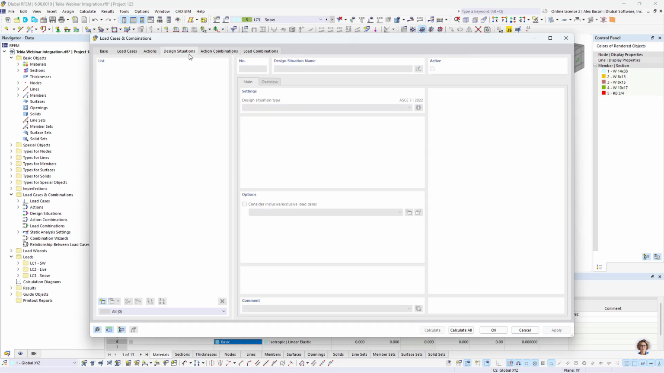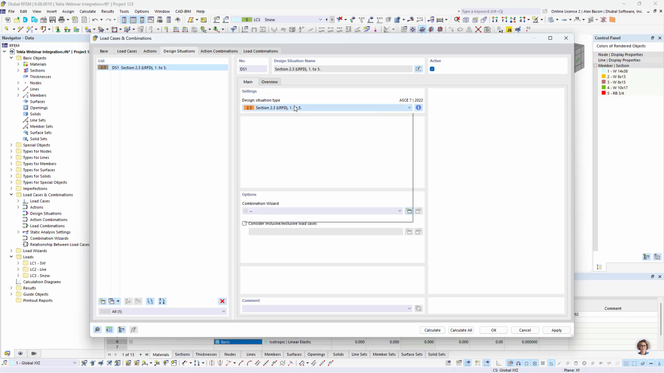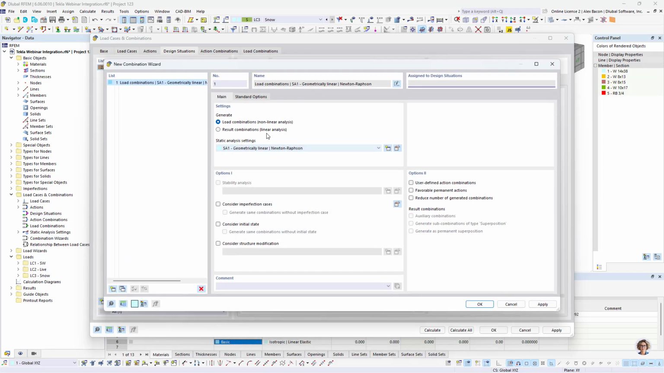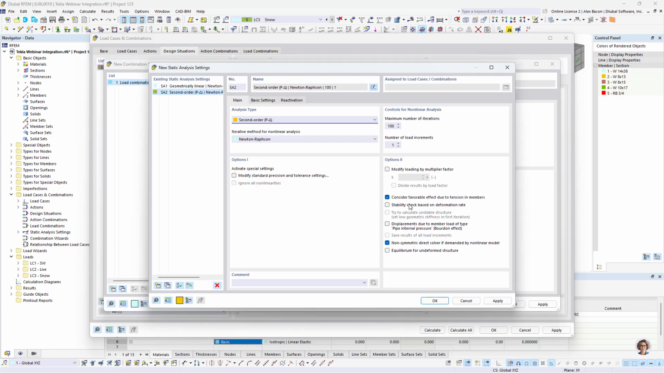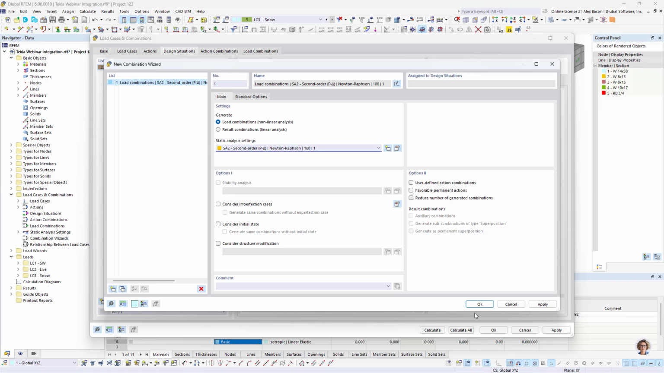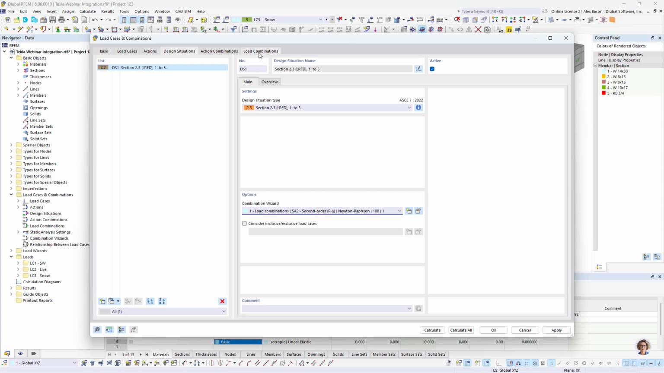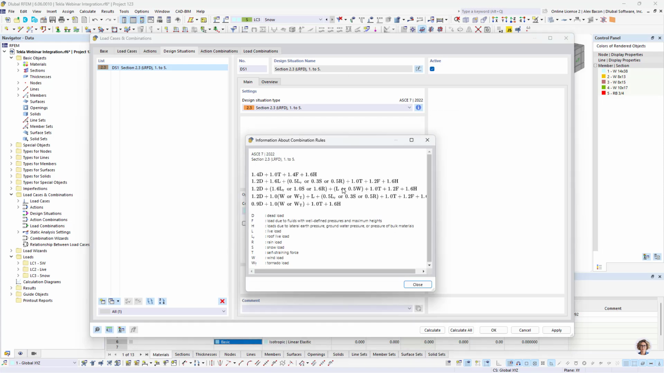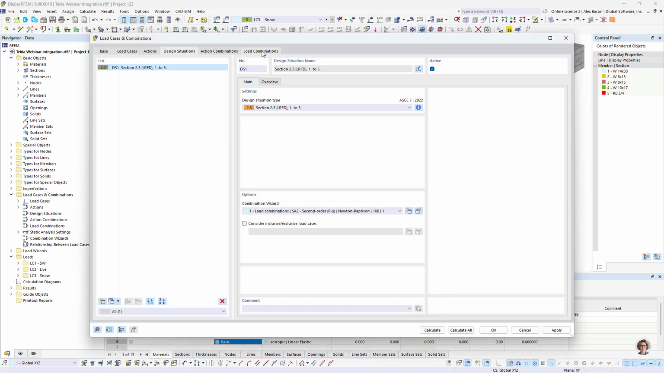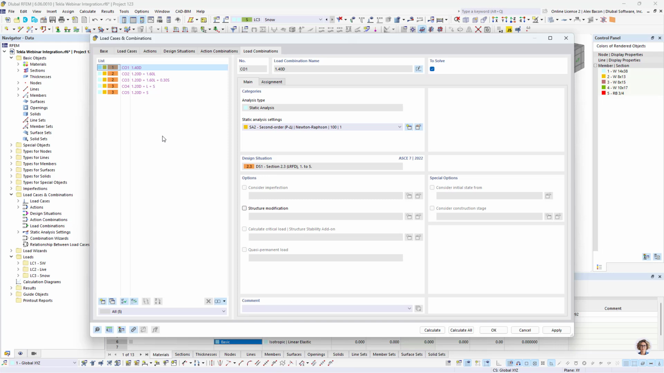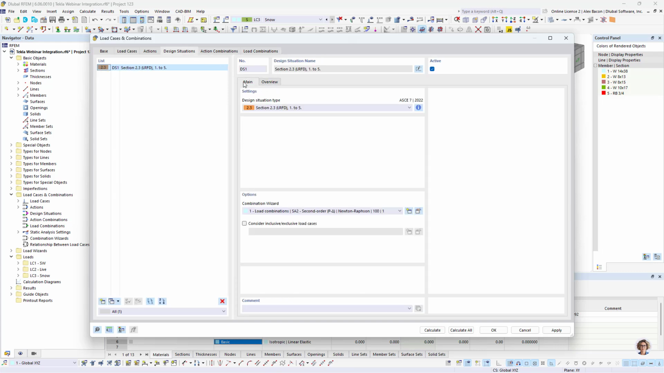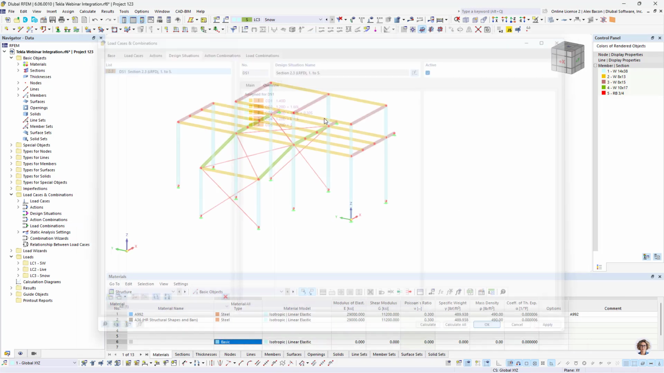And we'll click apply. And then under the design situations, this is where we want to create a design situation, which is our envelope solution, and this is how our load combinations will be created automatically. So we'll set this to our LRFD design situations, and we'll create a new combination wizard. This one will be with a static analysis setting of second order. This combination wizard will create load combinations automatically based on the ASCE 7, and you can see here those combination rules from the standard with the factors and everything, so you can get a good look at that. Under the load combinations, you can see here those are again generated automatically based on that design situation. You can see that overview here, and now we can click OK.